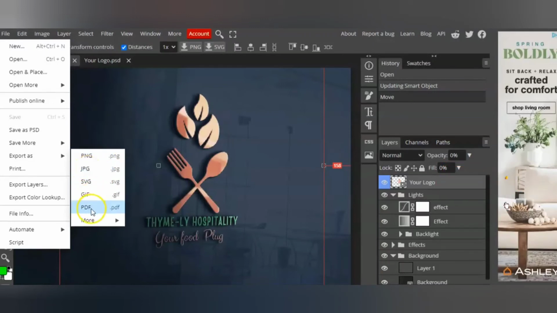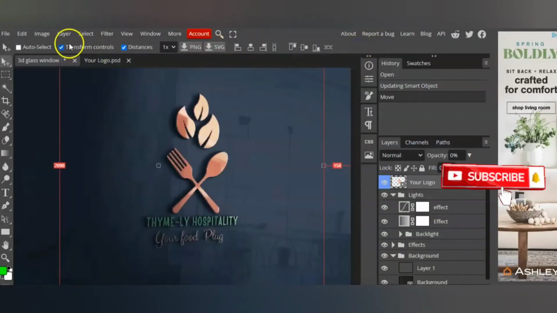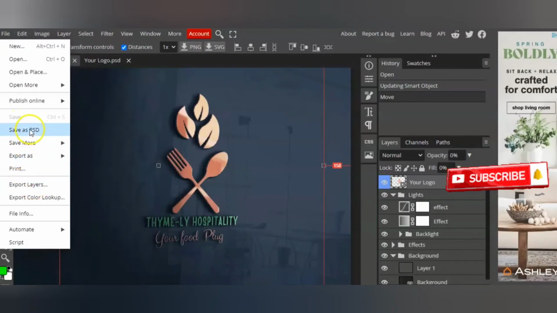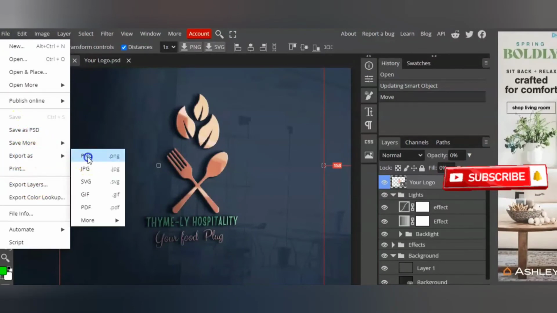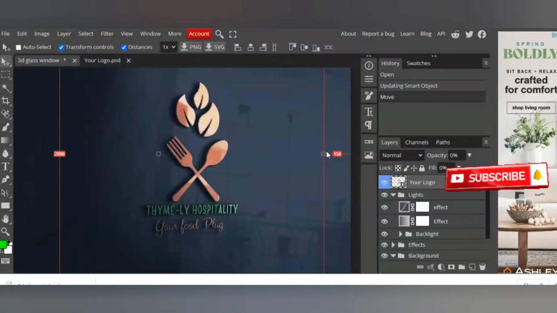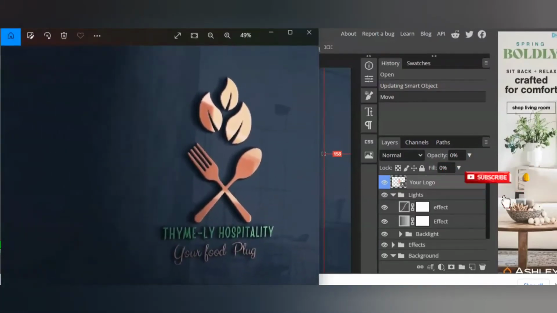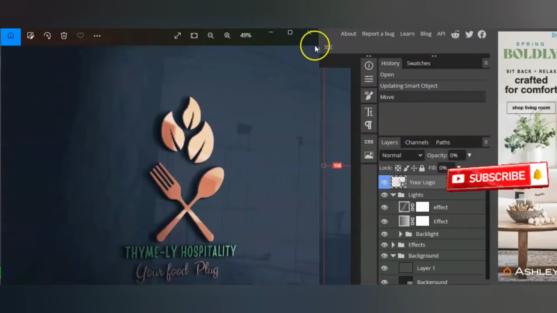You can do PDF also, the one you want, but I'm going to be using JPEG, or perhaps let's use PNG. You export as PNG. Okay, then you can change your size, or you can leave it like this. Okay, and you save. Can you see our 3D logo? Can you look at it? Then let's do the second one.